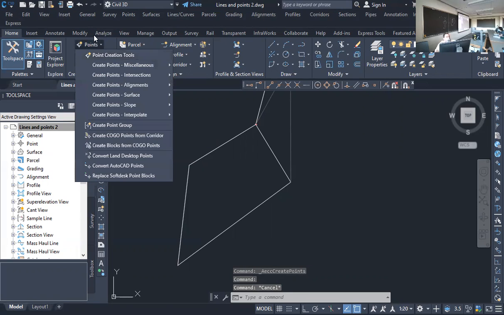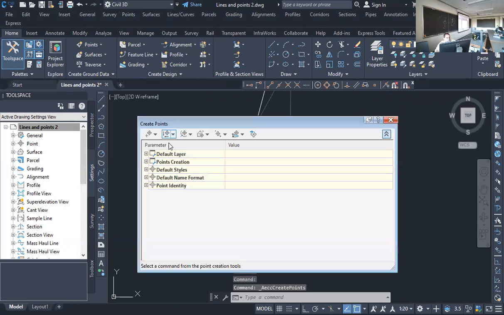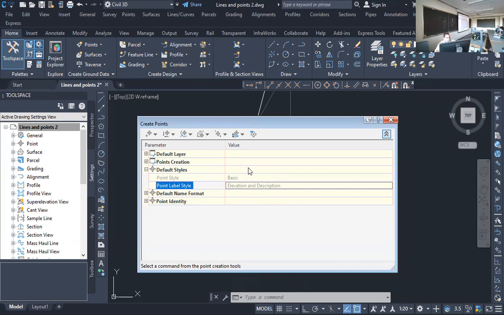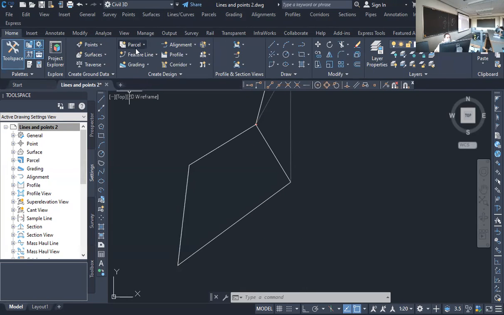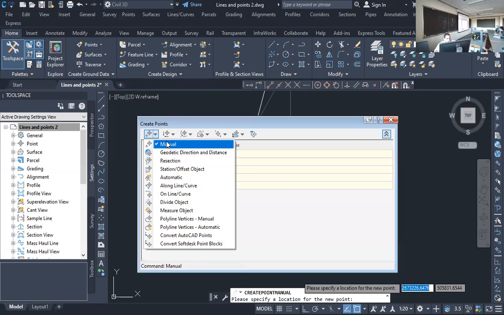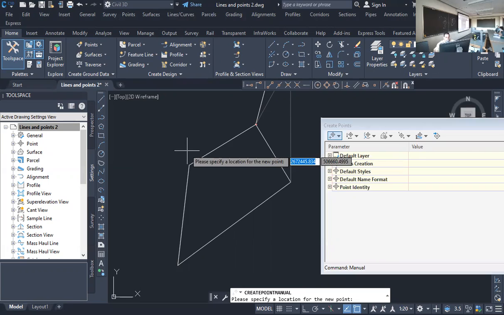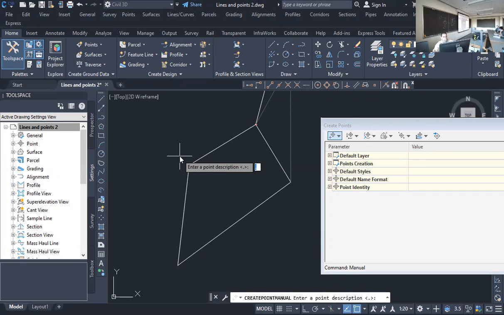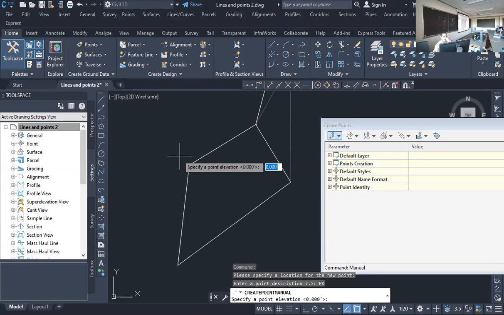So if we go to points, create, for some reason, that should not be that way, but we'll change it as we go. Go to manual, and then we're going to go endpoint. Let's say that second point was a PK nail. That's just the type of nail that it is. I'm going to say the elevation's 100. The next point is a hub. Elevation's 300.